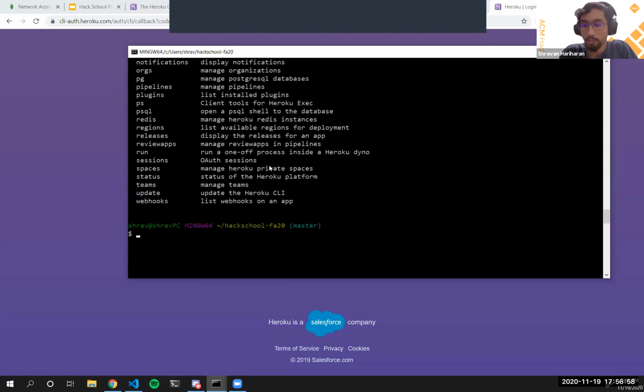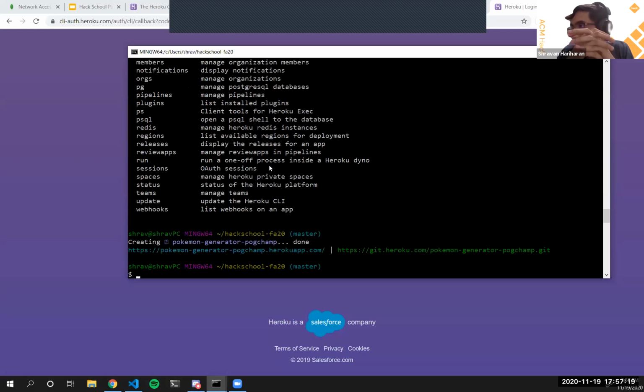All right, so we'll just do heroku create and then our application name. This has to be unique, so we can't all do the same one. We can just do something like Pokemon generator PogChamp. Cool. So this is where our application will lie, right here. We're going to visit that for our backend to be published. So we can go back to the slides.